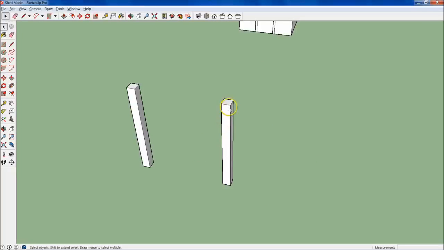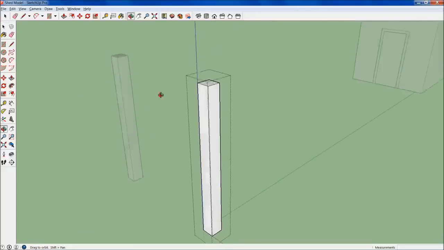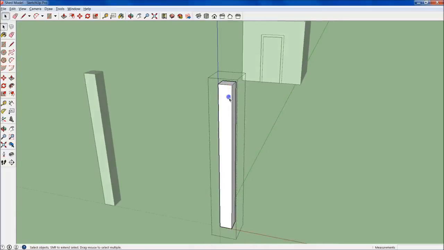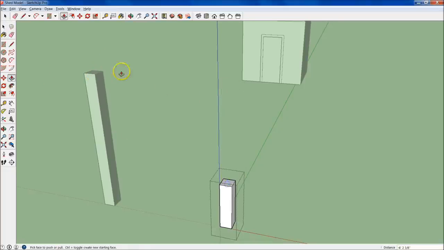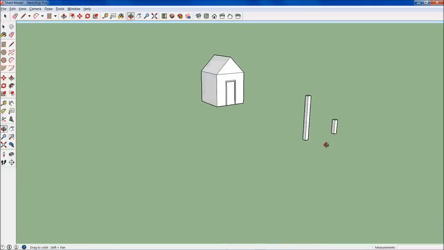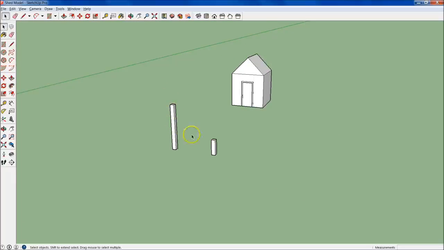So if we wanted to change the height of these posts, and I wanted them to actually be 9 foot 6 instead of 10, if I double click in that group, I can access the individual pieces within it. So if I hit push-pull tool right over here, and I bring it down 6 inches, you'll see that this one was not changed. It just stays the same because it's its own entity. But in construction, these are going to be the same height.